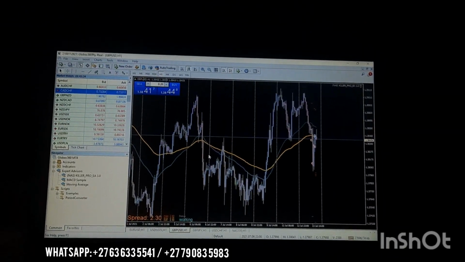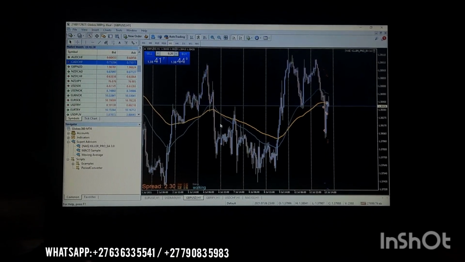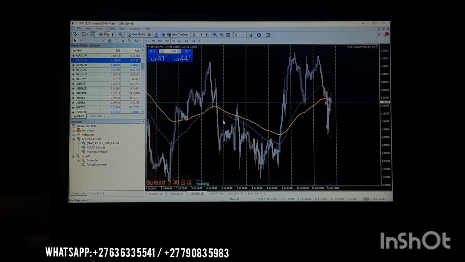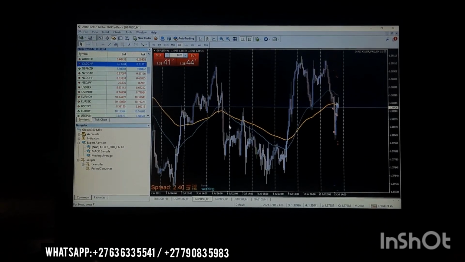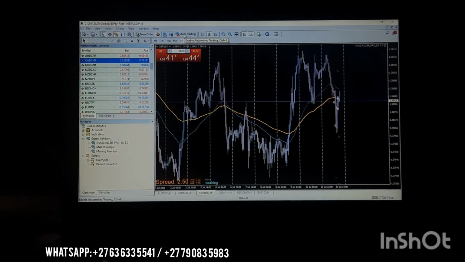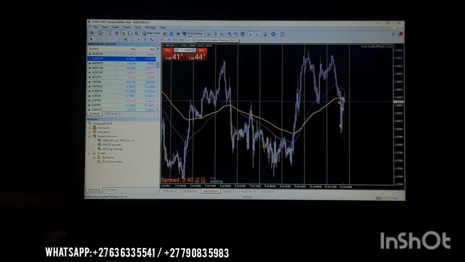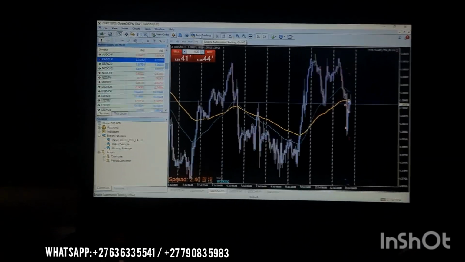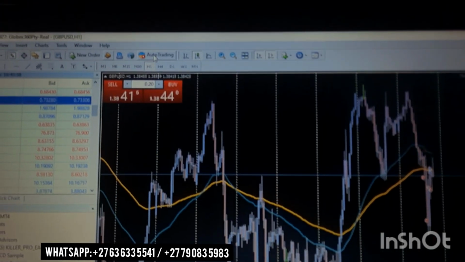Okay guys, I hope this video will be helpful to those who want to install the new robot. This is how you do it, and this is how you attach the robot on each and every pair that you want, and then you let the robot do its thing. Also allow auto trading here. This is how you turn the robot on, and if you want to turn it off, you just click on it again and turn it red, as you can see.